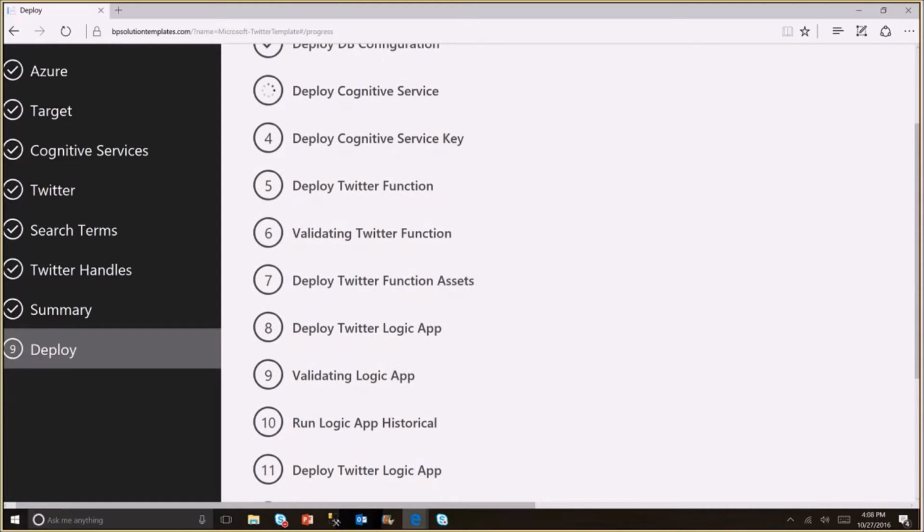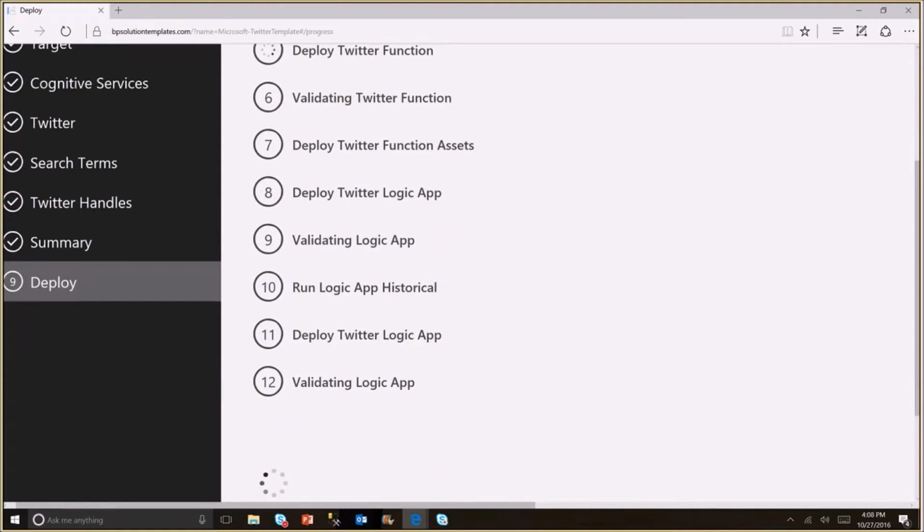We then deploy the Twitter function and we validate that it has been created correctly. And what we mean by deploying Twitter function assets is we deploy the script of the function itself. So the first step, we deploy the Azure resource, and then step 7, we deploy the script that we've written that's in C# code. We then deploy a Twitter logic app and we validate the logic app.